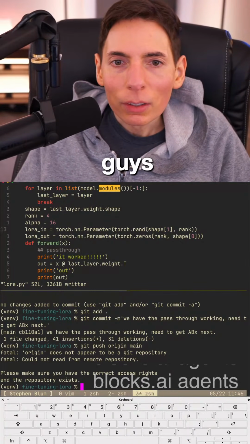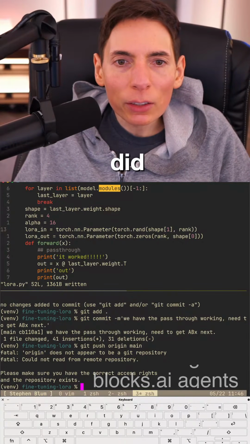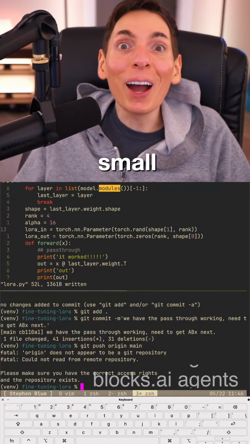All right, you guys. Basically what DeepSeek did to Anthropic in small, right? Yeah, they did some distillation.